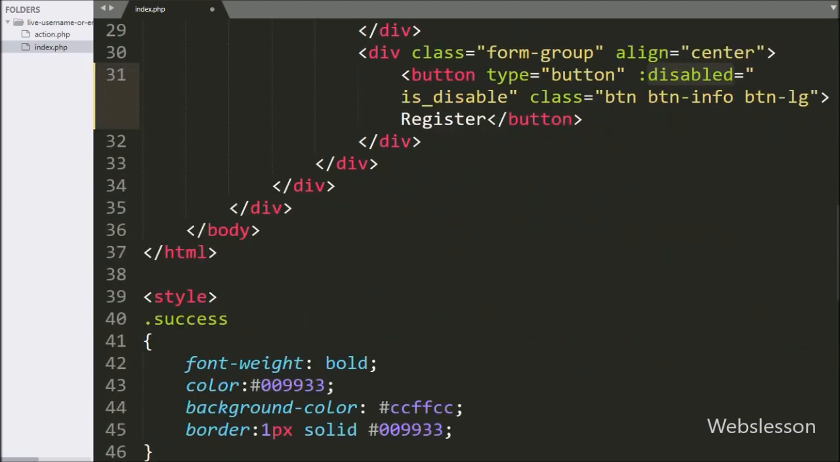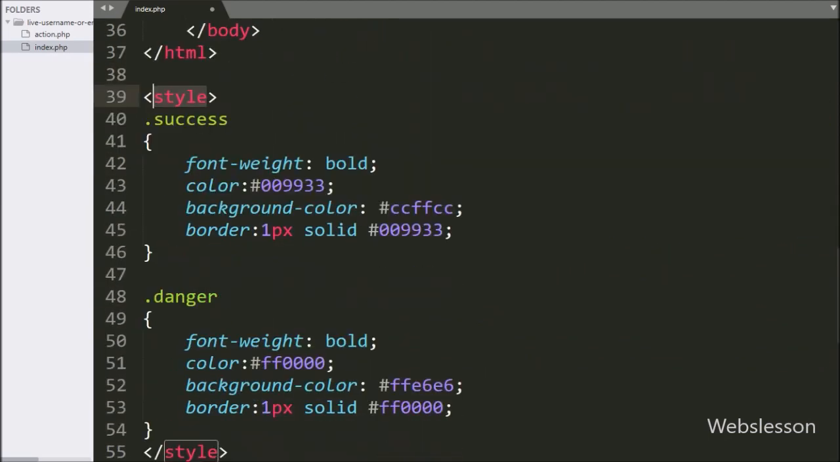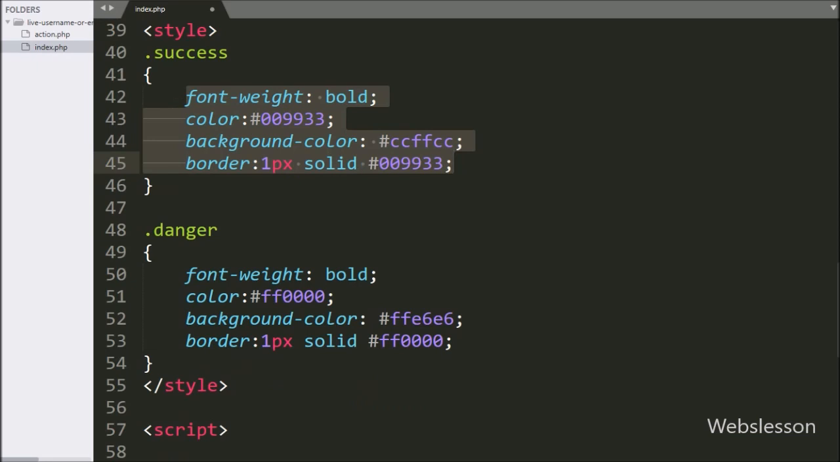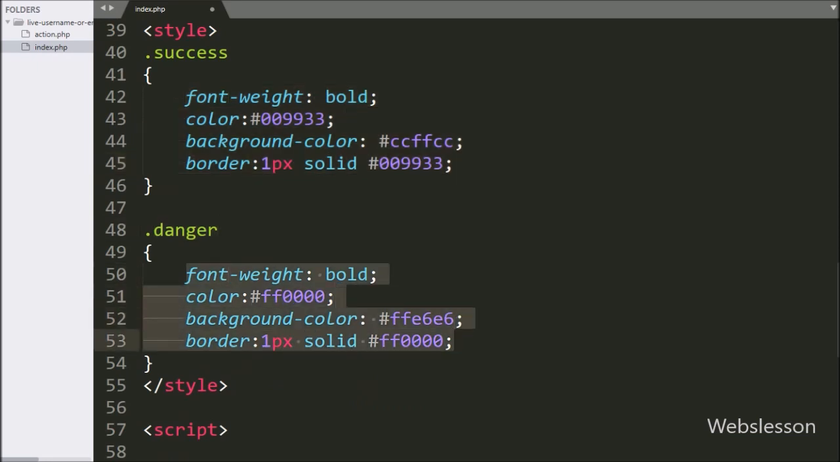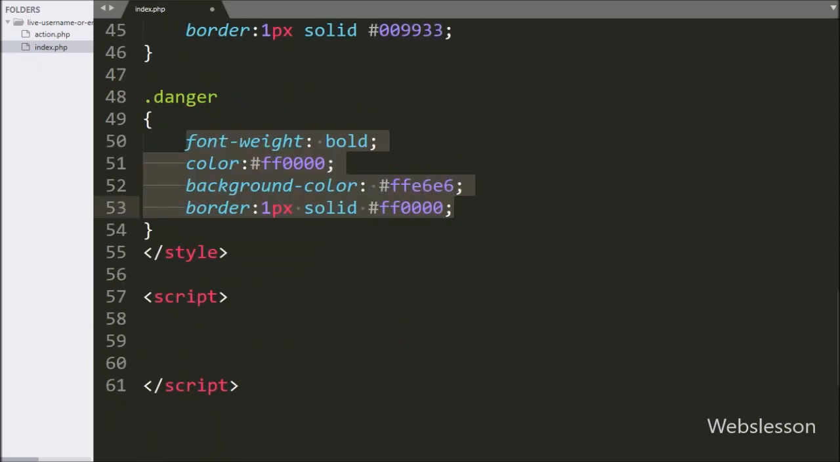This is the style sheet property for displaying a success or error event on the web page. Suppose the email is already registered in our system, then the danger class will be used, otherwise the success class property will be used.